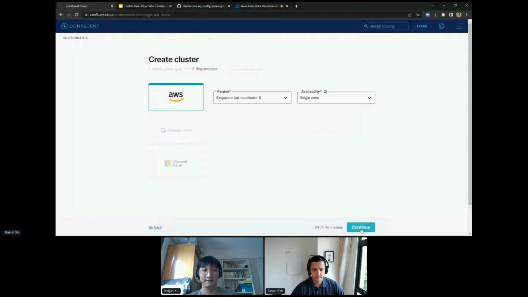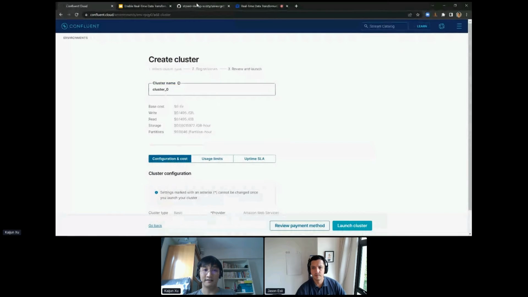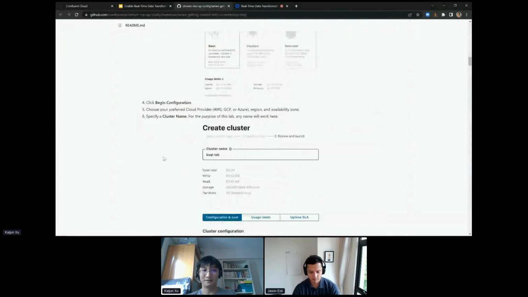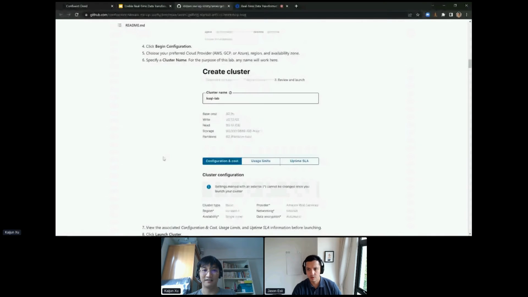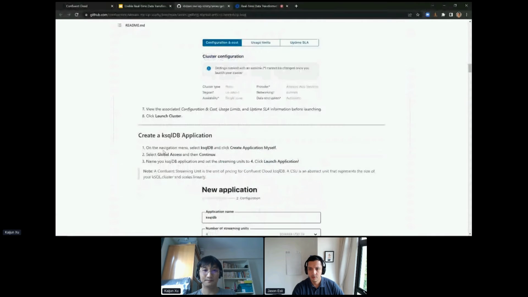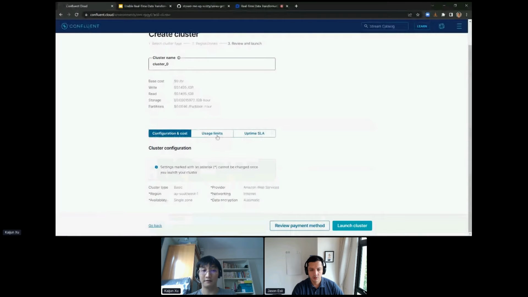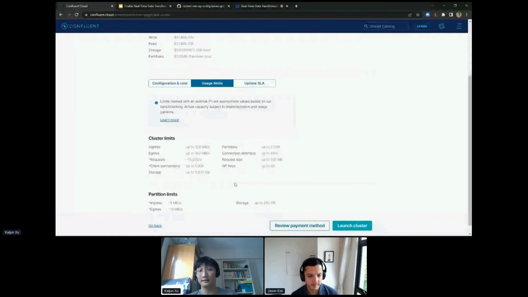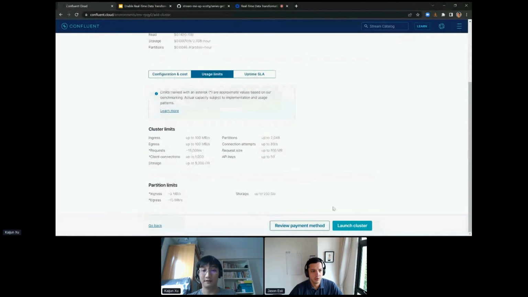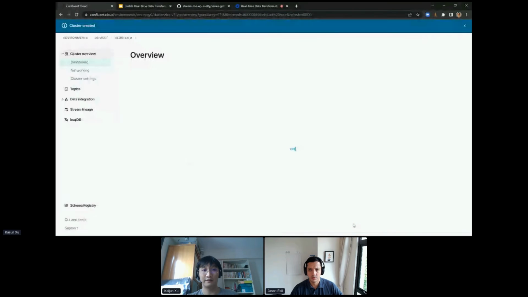Right, you can give the cluster a name, or if you really just want to speed through this, you can ignore the name altogether. And you'll get a quick summary of your usage limits. Of course, basic clusters have slightly lower limits, but they will be enough for our hands-on for today. So just click on launch cluster, and in very short order, we would have a cluster running and ready for use.